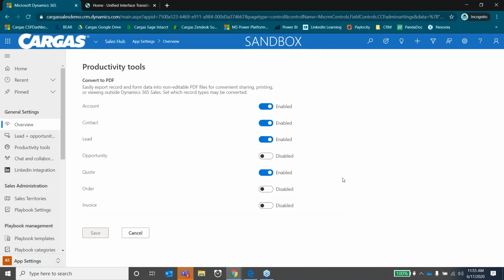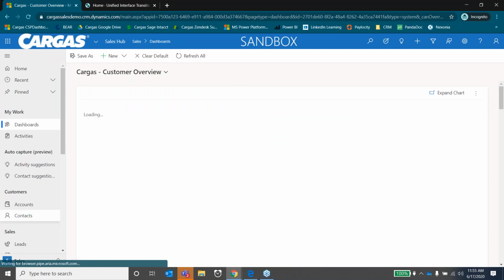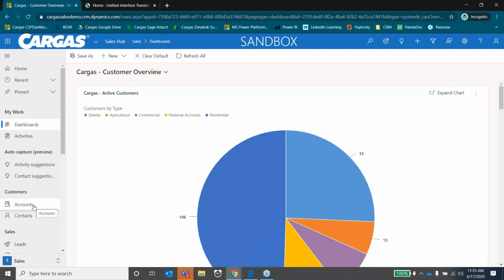Specifically for the PDF converter, instead of having to download a report and save that to your local device and then upload it elsewhere and link it, we do have the option now with the Wave 1 update to convert to PDF. And this is enabled for specific entities. So in this case, I just turned that on for the sales, some of the core entities that we're using. And then let me show you how that is displayed through the interface. So I'll drill into an account here.